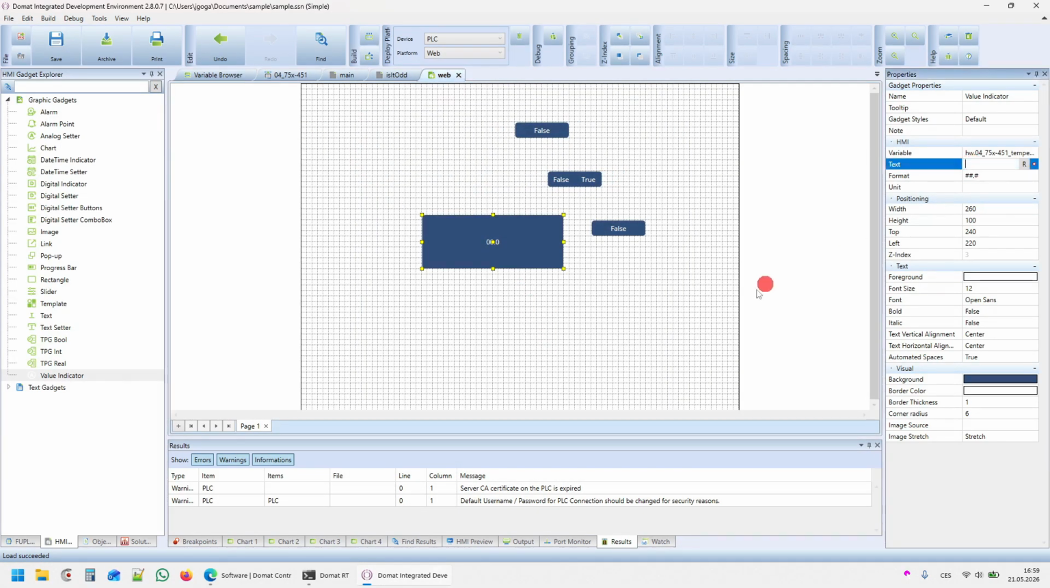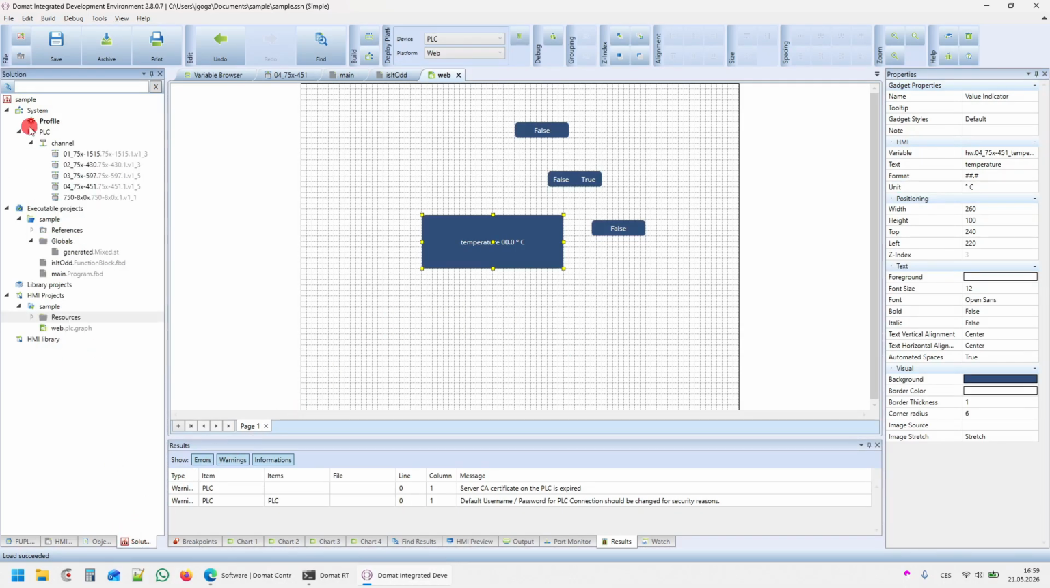We can add the text. We can add the units. Now we will assign the template into the PLC.